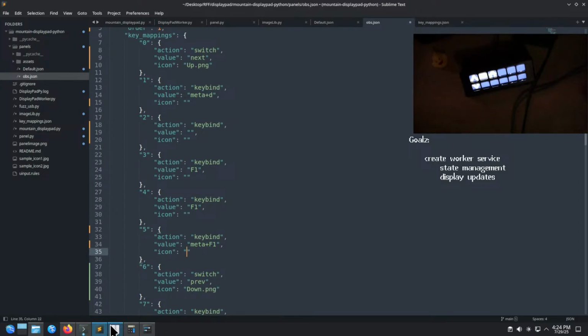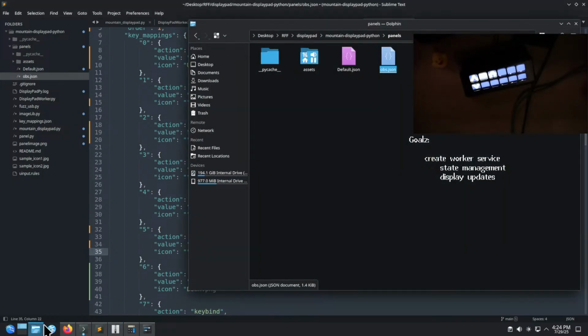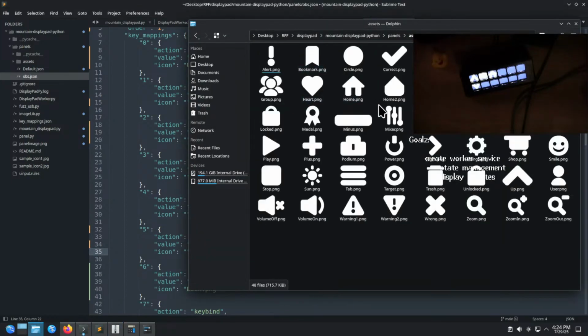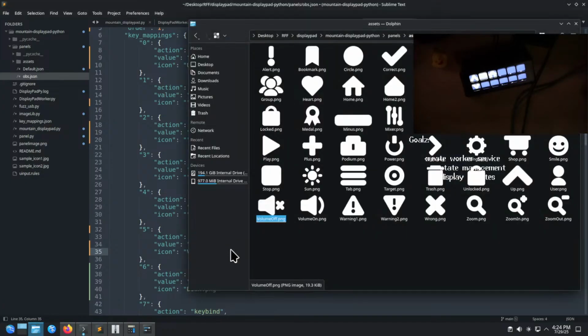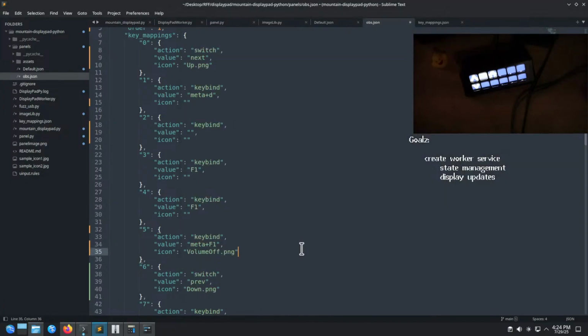and then the icon, let's go and set that to, we want a mute icon. Do we have mute? There we go, volume off. All right, volume off.png. Okay.